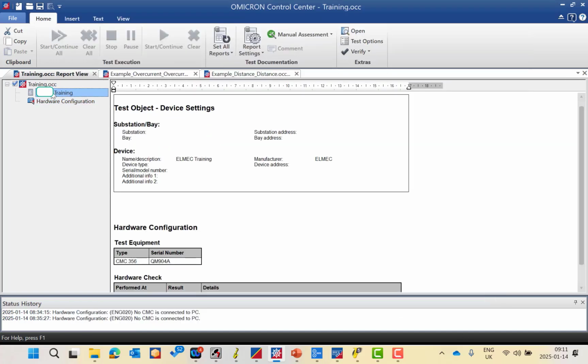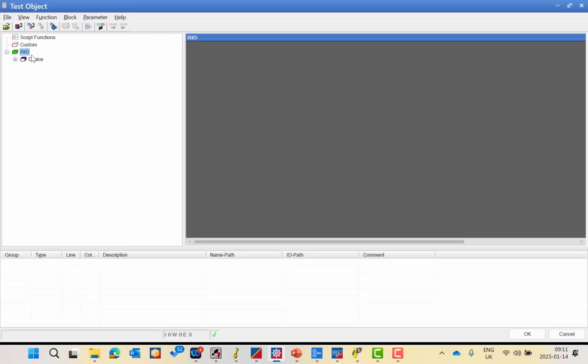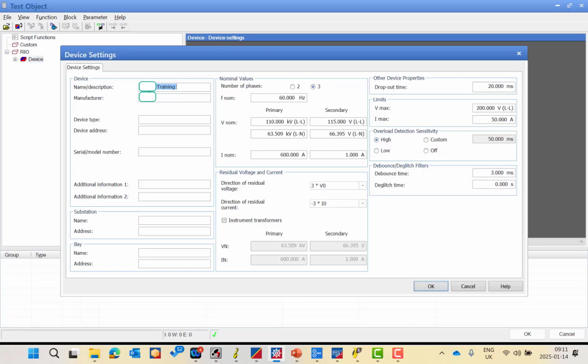And following our Omicron Ohm's law, you have to start with the test object. As you can see here, this is a new test document, but if you have a PTL, you will find all the review files for the overcurrent and many more applications. So first thing, you have to double click the device and name the test set and the protection device. As you can see here, the device type, the device address, the serial number if you have, and any additional information like tested by, put your name, and witnessed by, put the consultant name, and the substation name, bay name. All of these fields are mandatory for the test report printing out. So if you don't need them, no problem, it's not urgent, you just have to put the required information to be printed out in your test report.